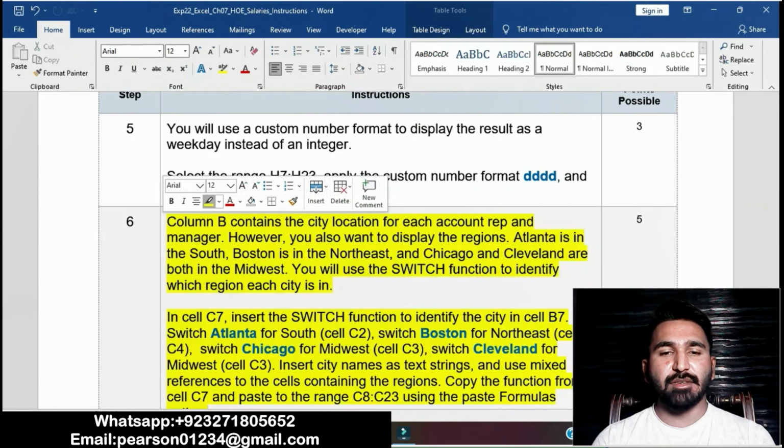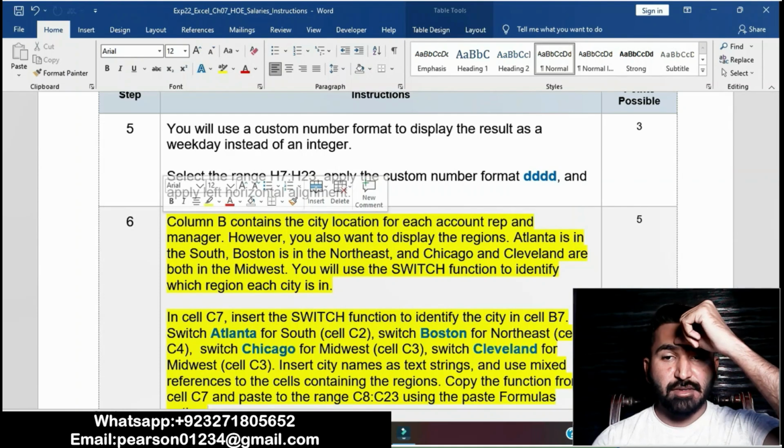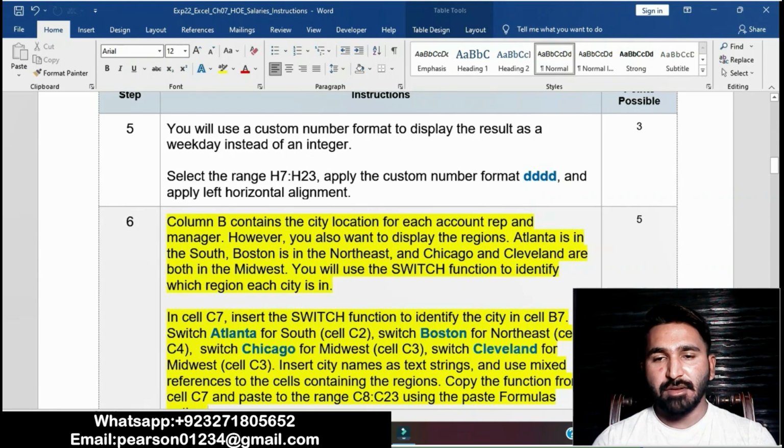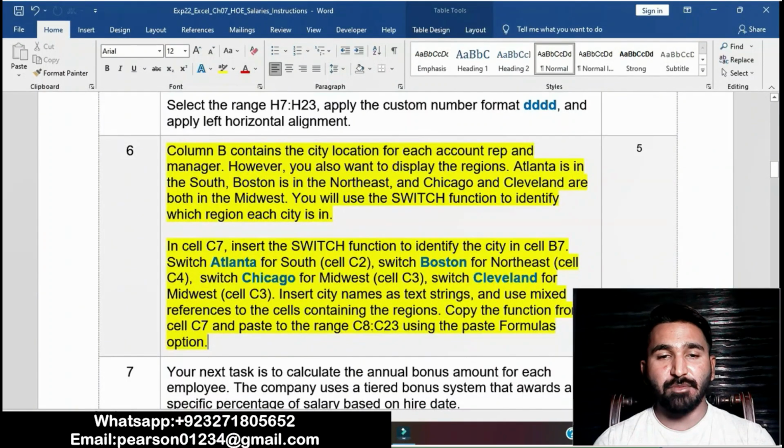Now moving on to step number 6. Step number 6 is that in cell C7, insert the SWITCH function to identify the city in cell B7. Switch Atlanta for South, cell C2. Switch Boston for Northwest, C4. Switch Chicago for Midwest, C3. Switch Cleveland for Midwest. Insert the city name as a text string and use absolute references for the cells containing the regions. Copy the function from cell C7 and paste into C8 to C23 using the paste formulas option.